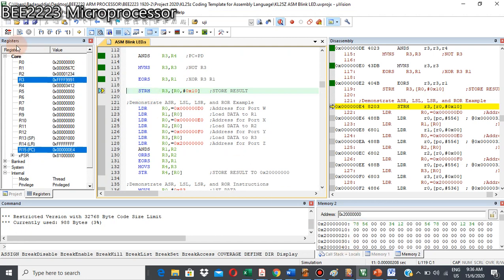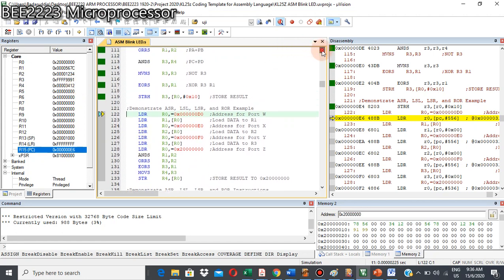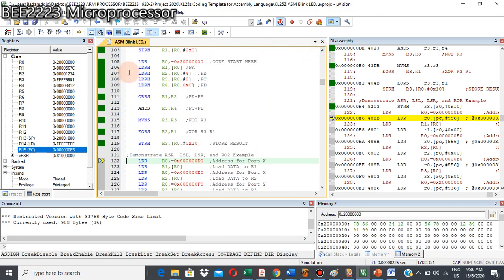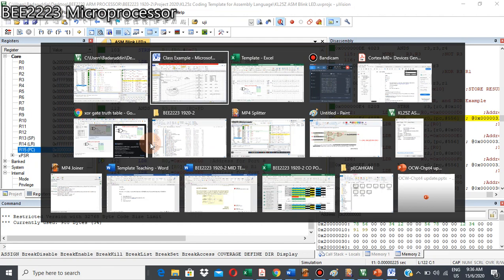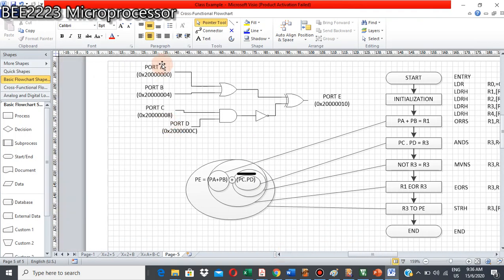Here, 2000 offset 10. Here, store half word. So in 3, 2, 1, here's the result: 9991. So the question is why I use half word. I load half word and I store half word also. Because in our example, we assume that the size of data for port A is only 16-bit. Port B 16-bit, port C 16-bit, port D and port E as well are all 16-bit.